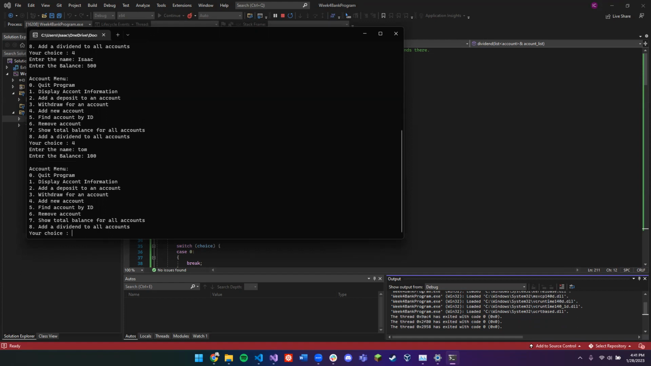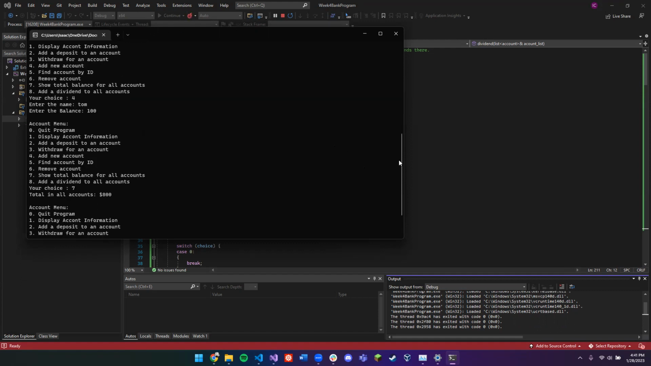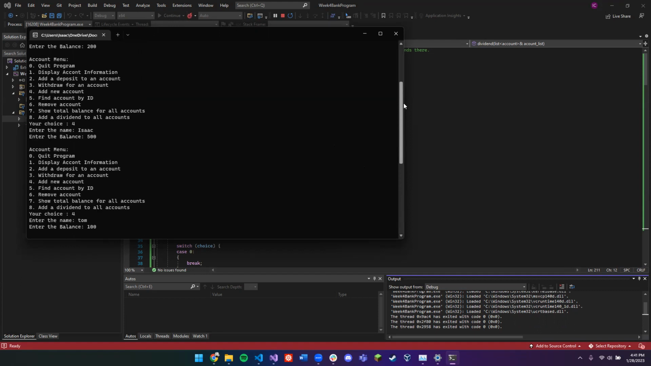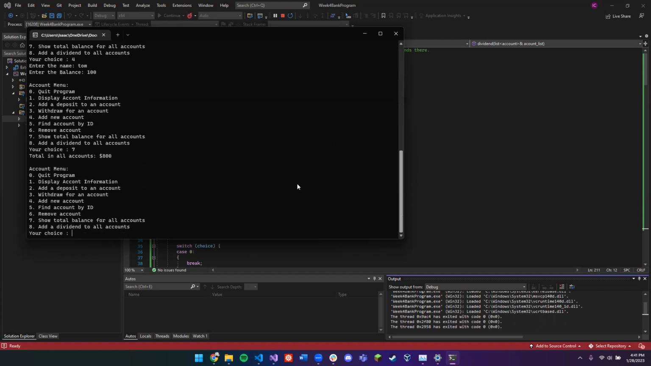The first thing we're going to do is show all the money in all the accounts. So how much money does the entire bank account program have in it? We'll press 7 and enter, and we have $800. We could double check that: 100 plus 500 plus 200, which equals 800. So that shows it is working correctly.